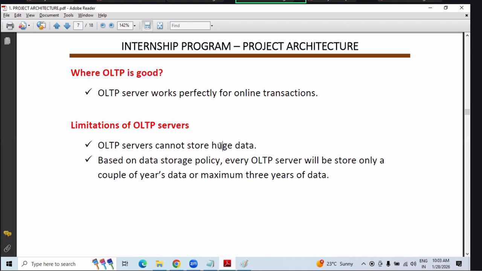10 days? Tell me, sir, 10 days? 300. 1 month? How many per 1 month? 3,000 transactions, not a joke, for one person. Think about 1 lakh members. Huge data it is generating, right? See, OLTP servers cannot store a huge amount of data.